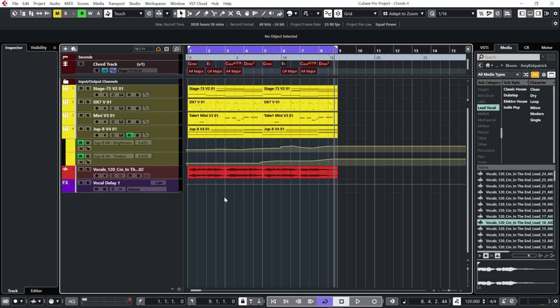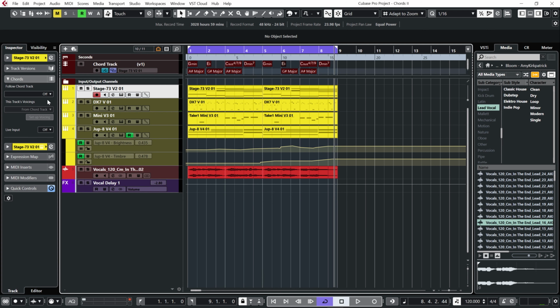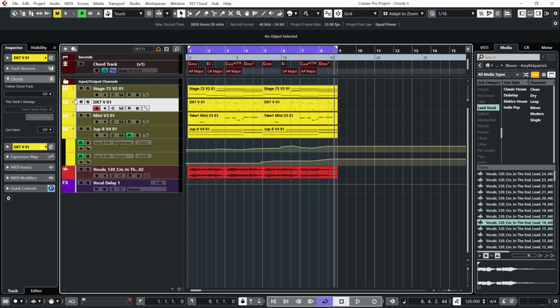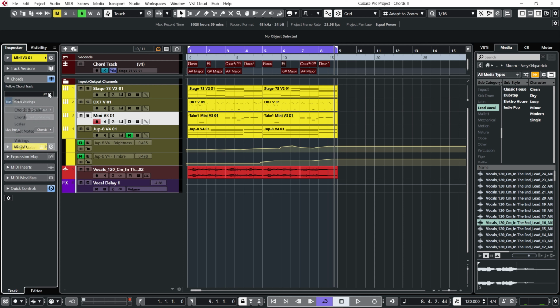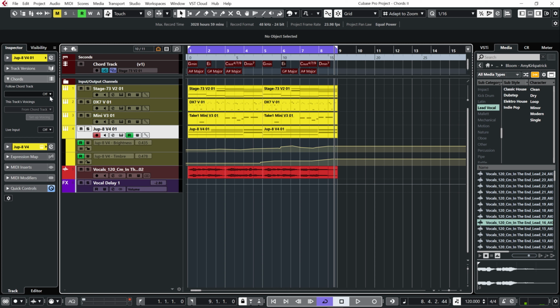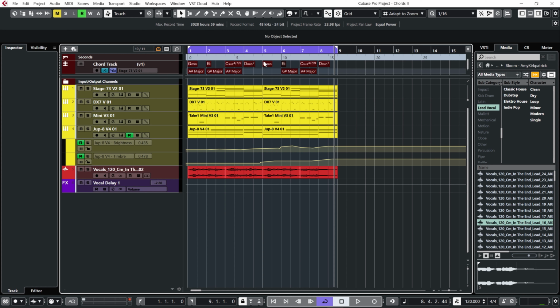And to finish things up, what I want to do is change the chords slightly in the second section. So the first thing I'm going to do is get my first MIDI channel, select chords, and I'm going to go to chords and scales, and I'm going to do that for all of these MIDI channels. And I think I want to change the second chord in the second loop.